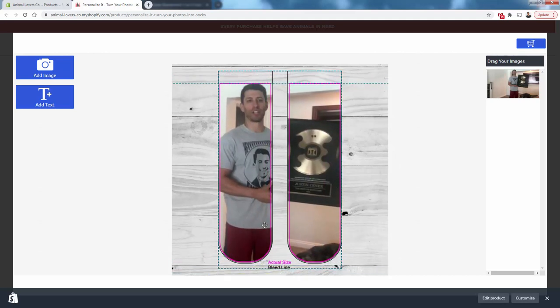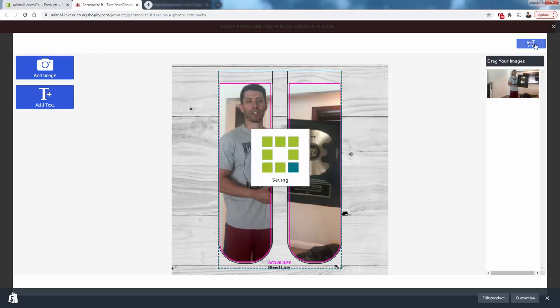Make it lower a little bit. All right, that actually looks pretty good. I'd wear these. So then we have the kind of look of what the customer is going to get. They then go ahead and press the cart button, and it saves this image and uses this in the cart.